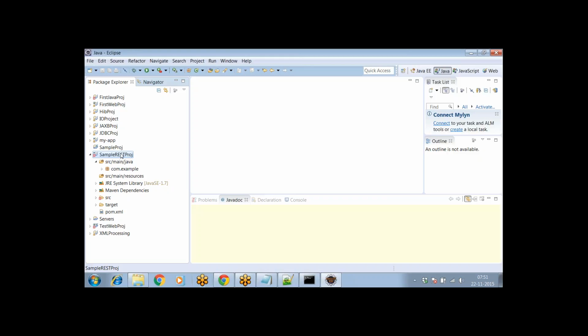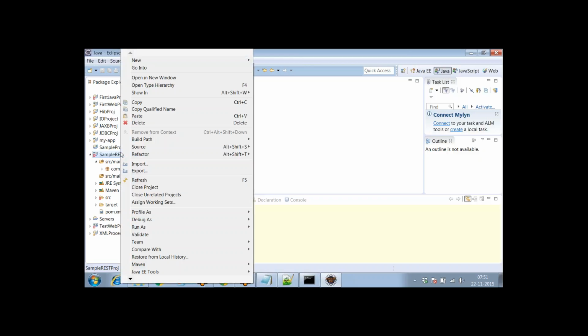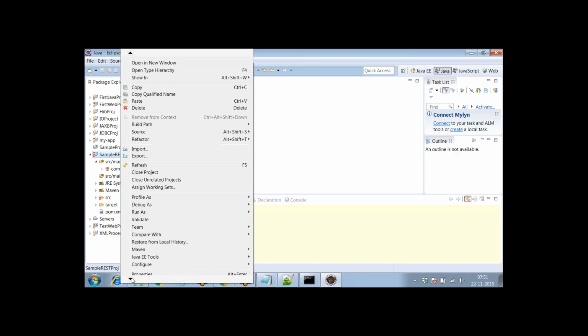It's a web application itself. So on which server you want to host this application, that is what it indicates here. So select the project, right click on it, go to the properties.